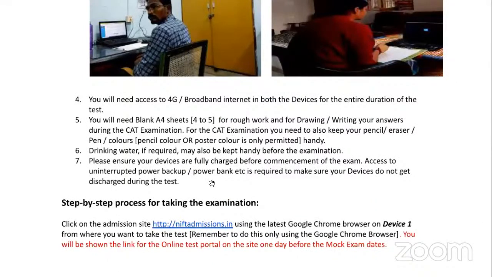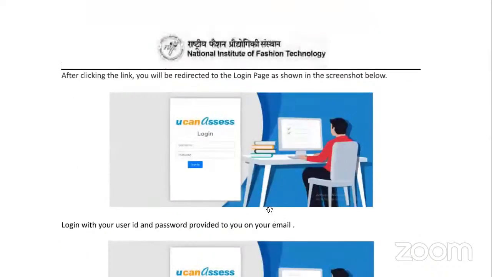Now, the step-by-step process that you have to follow is you have to click on this particular link using the latest Google Chrome browser in device one. Device one is basically the first device that you have to keep in front of you. Once you do that, the link for the online test portal would be made visible.